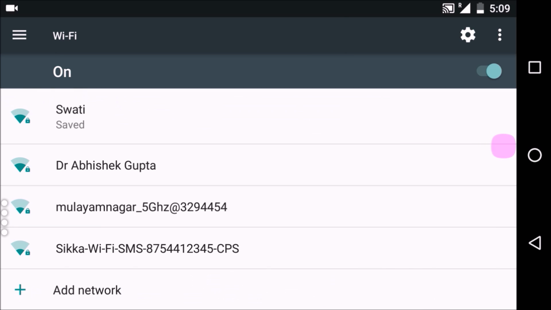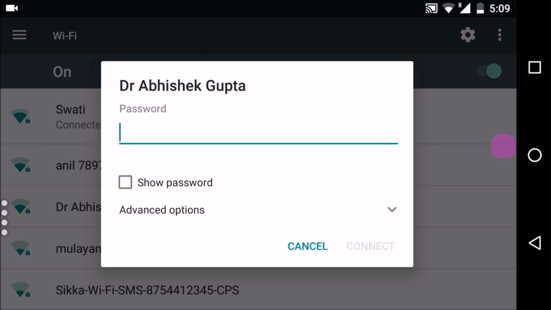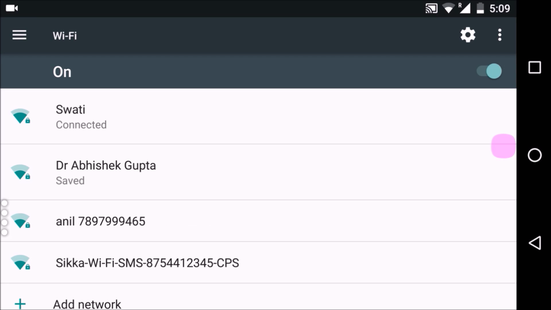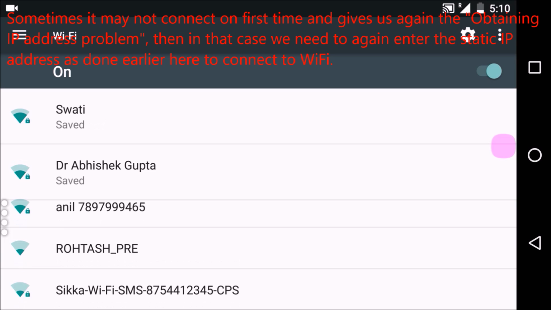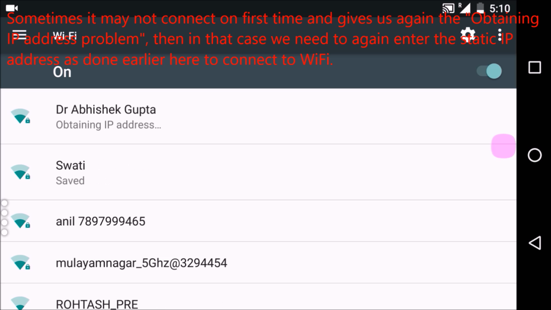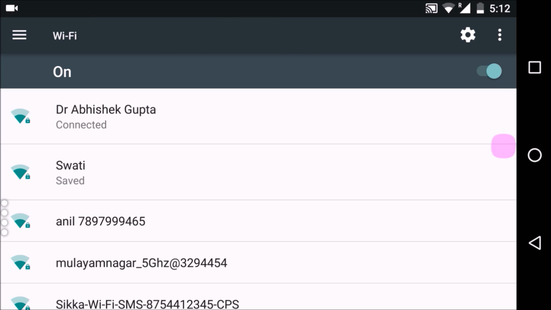Now just click again on the network you're trying to connect to. It will ask for the password, so let me type the password and click to connect again. As you can see guys, we are able to connect to our wireless network. We have solved all the problems, obtaining IP address, authenticating, connecting, and sometimes not trying to connect. You can easily solve that problem.